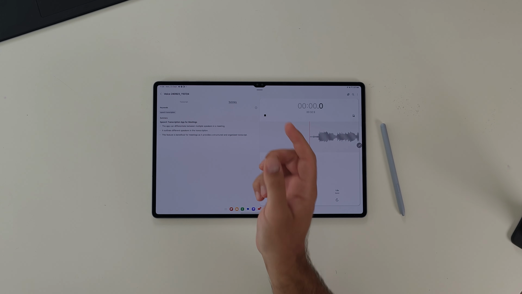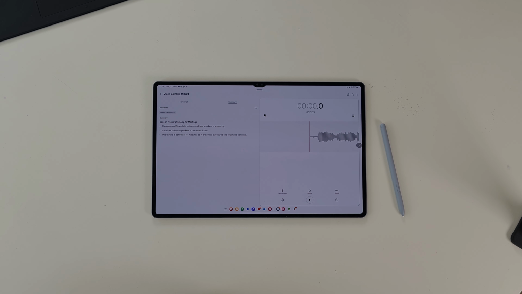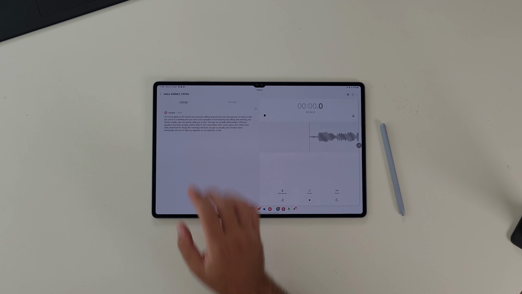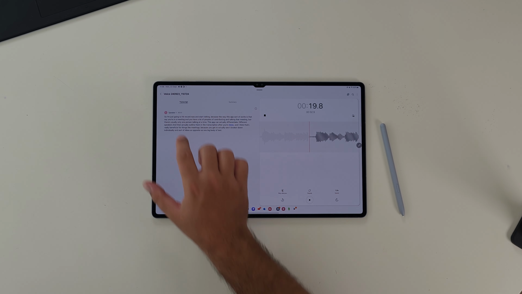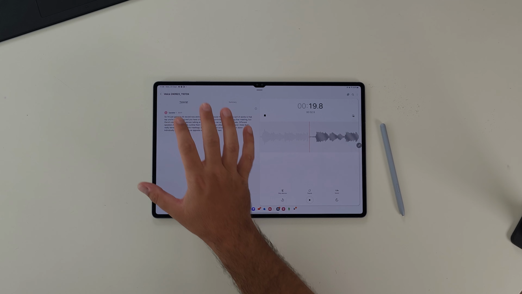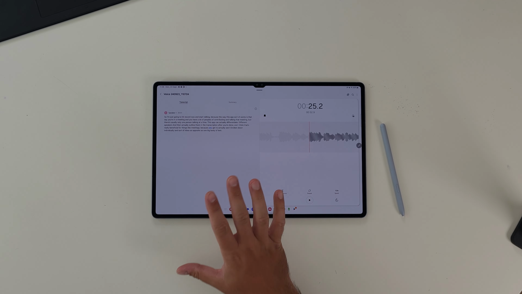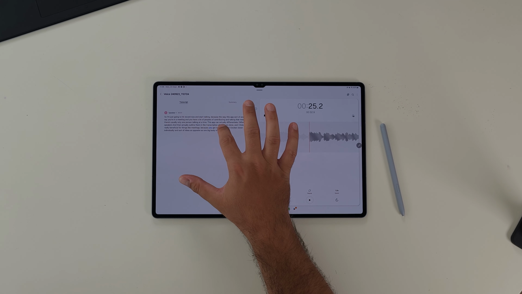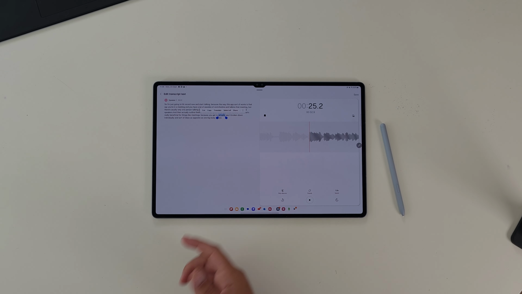It's got some keywords there too, and you can do some really good things with it. Back to the transcript part, you can actually jump to certain parts of the recording by touching on the word. And if a word has been transcribed incorrectly, you can long press and hit edit and actually type in the correct word that was said.